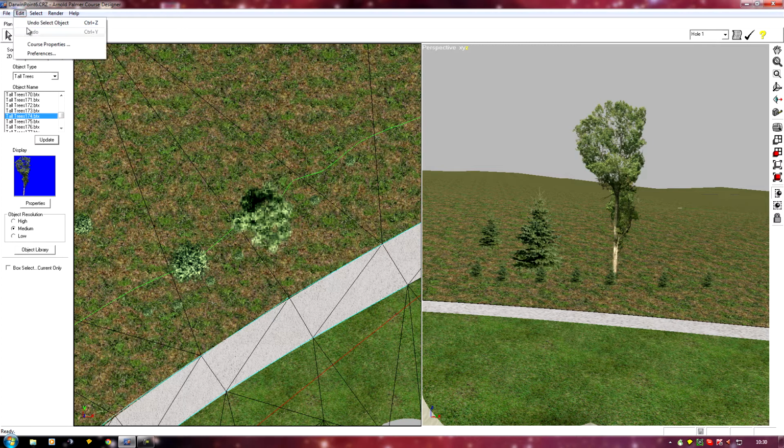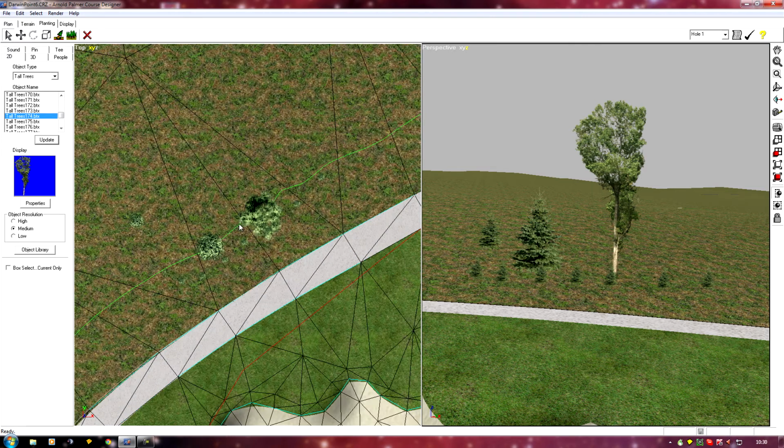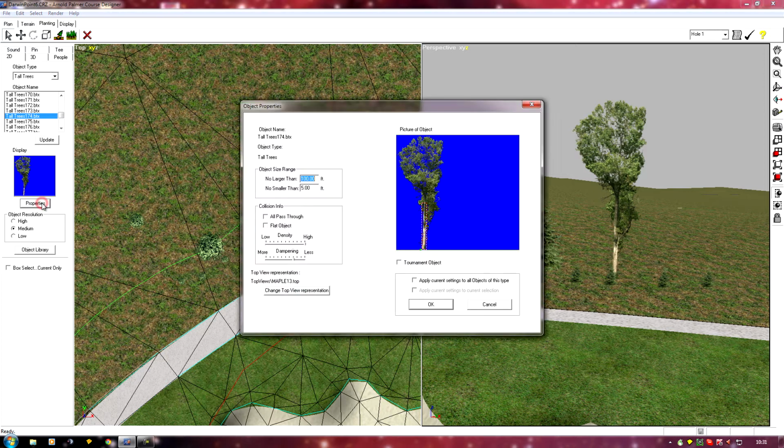So, undoing it won't actually undo the update, so I can't show you the before and after again. But now that tree will behave as it should in its properties, with its correct trunk and leaves.